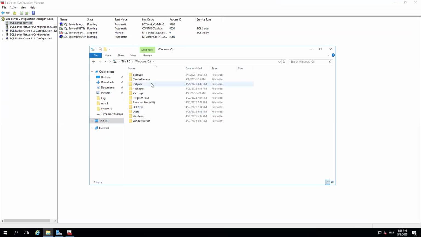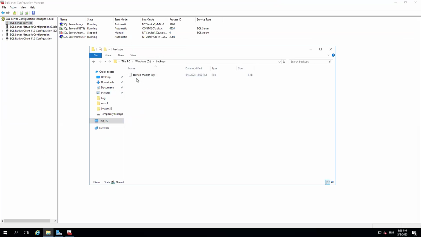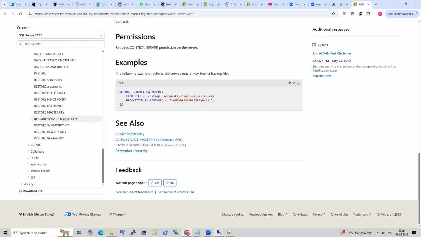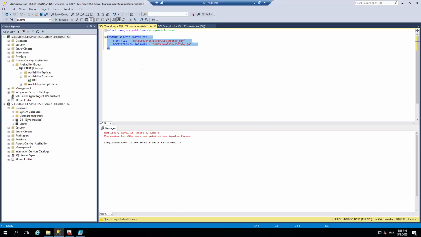Colon, I saved somewhere. C colon backups. Yeah, C colon backup service underscore master underscore colon backups. Okay, this is the extra one. C colon backup service underscore. Okay, let me do this first.